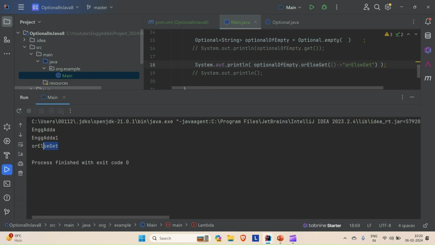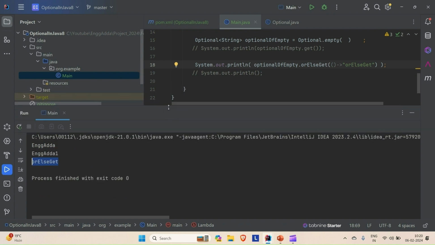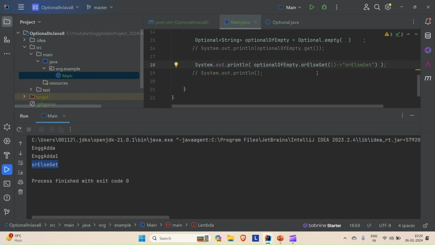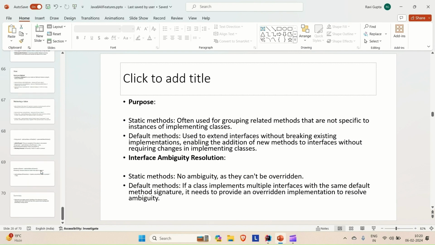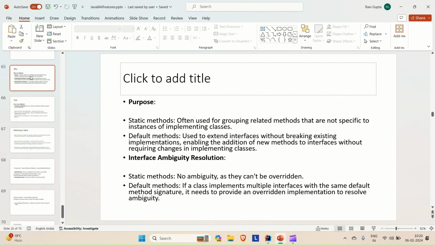So you can see that we are getting this orElseGet. So the things are working fine. This is how you can use this orElseGet method in the Optional class. Now let me try to discuss the other methods that we have discussed there. Okay, so just go down and discuss the other methods.